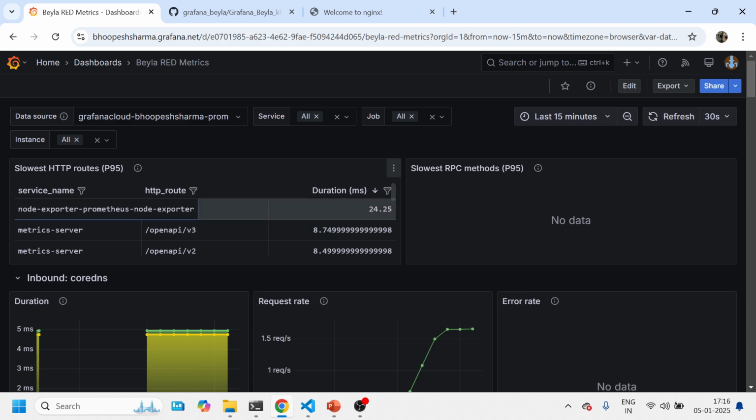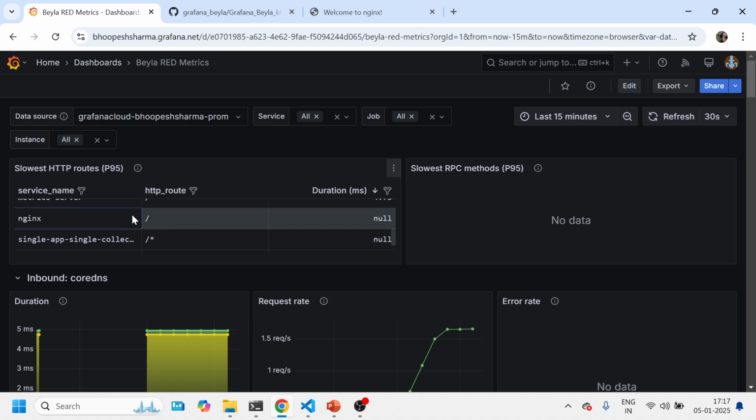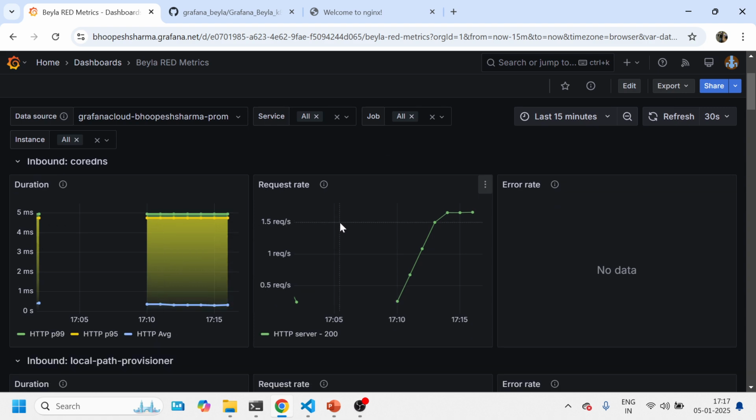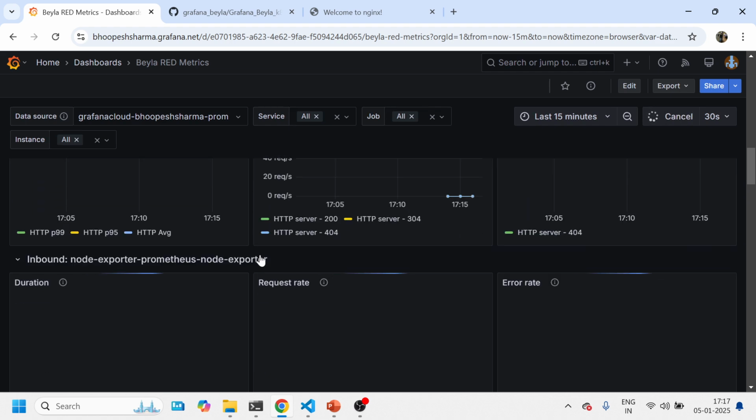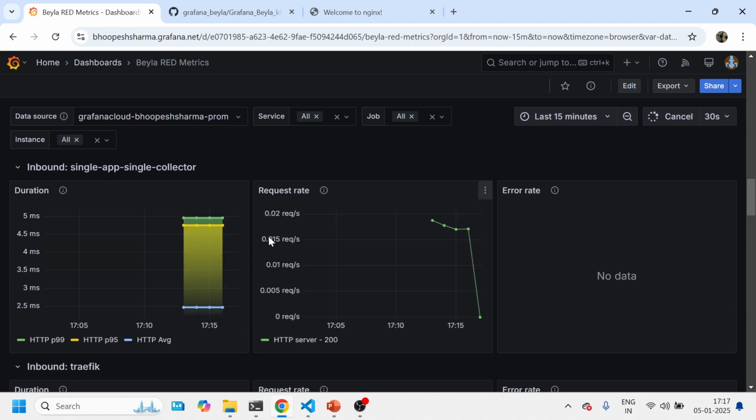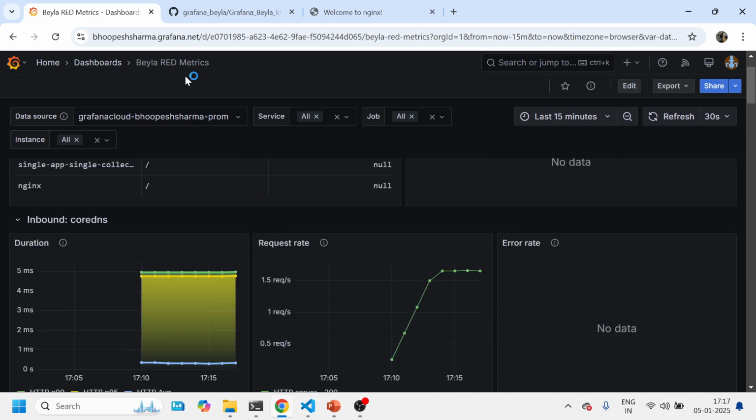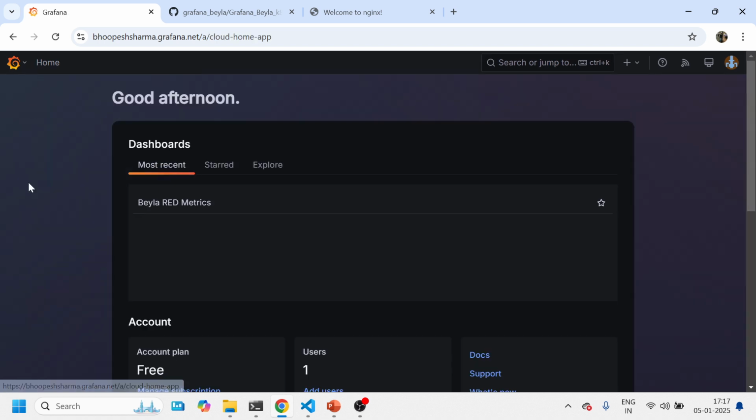So I can see all my services are coming with HTTP routes with 95th percentile. This is the node exporter, metric server, CoreDNS, traffic, metric server, node exporter, Nginx. See, we have both the services, single app, collector and everything. I can see the inbound durations, request rate, error rate, metric server, request rate, error rate, and so on. So this is the RED rate, error, duration dashboard provided by Beyla with that ID. Now, the next important thing is let's see the application.